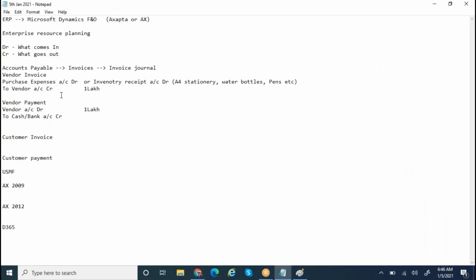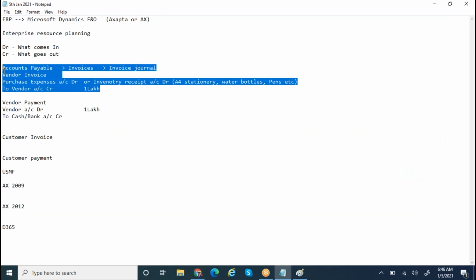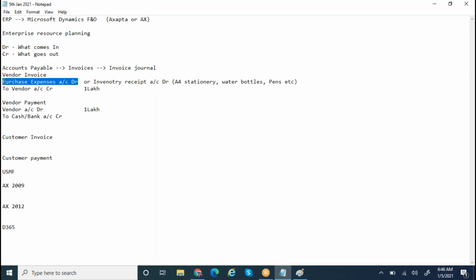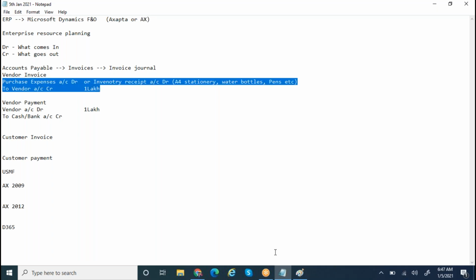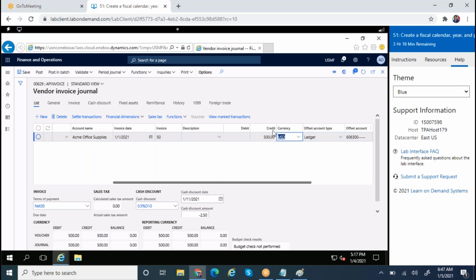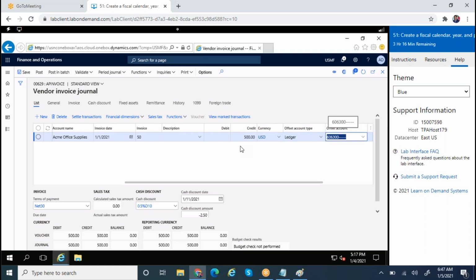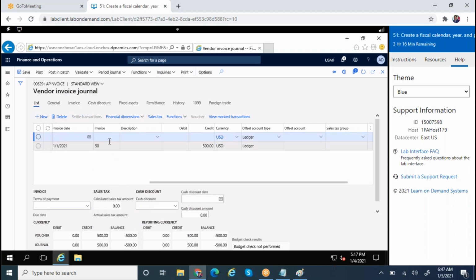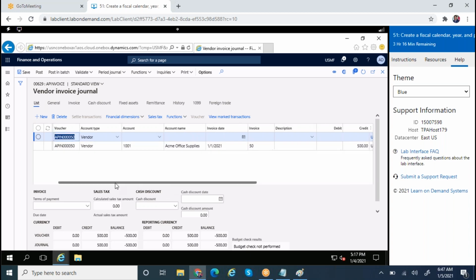Whenever you are doing an invoice, the purchase expenses account is debit to the vendor account credit. So here I have entered vendor account credit. For the offset account I have selected debit. Otherwise you can remove it and enter one more line with debit. That is also fine, both are the same. If you want to understand clearly, you can remove it and enter the expense account.